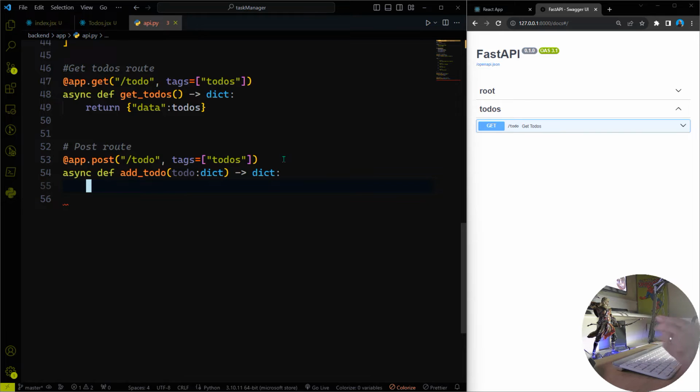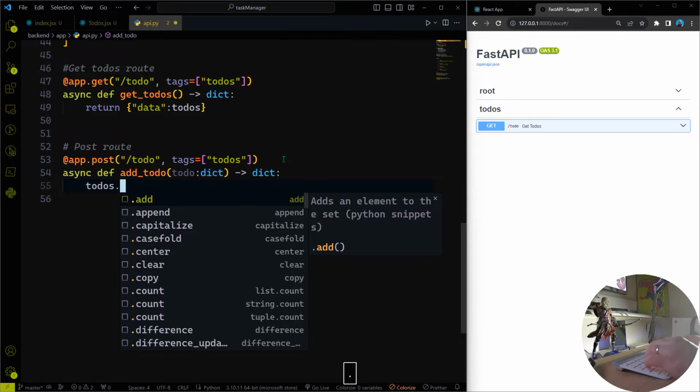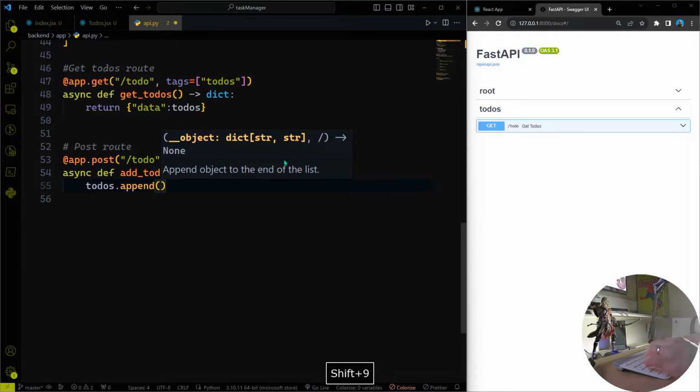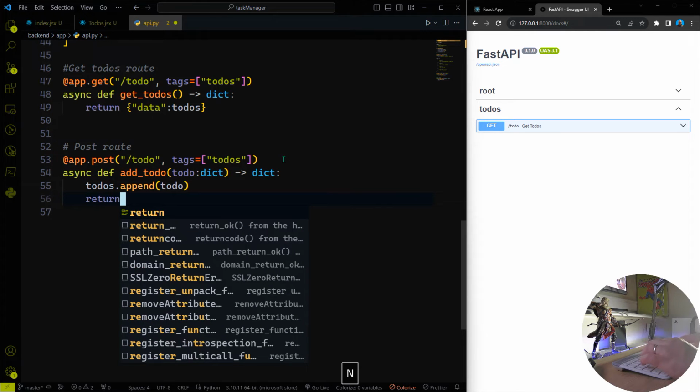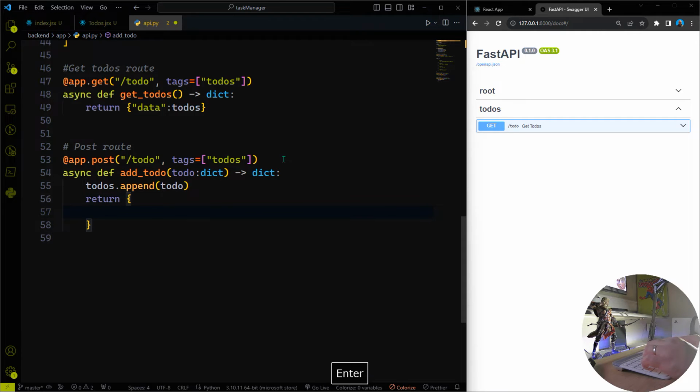And then what you want to do is to append each to-do that you have added to the to-dos list. So we'll do that by saying to-dos dot append each to-do. All right, and then finally we'll return some confirmation message. So we'll say return here, something like to-do has been added, something like that.